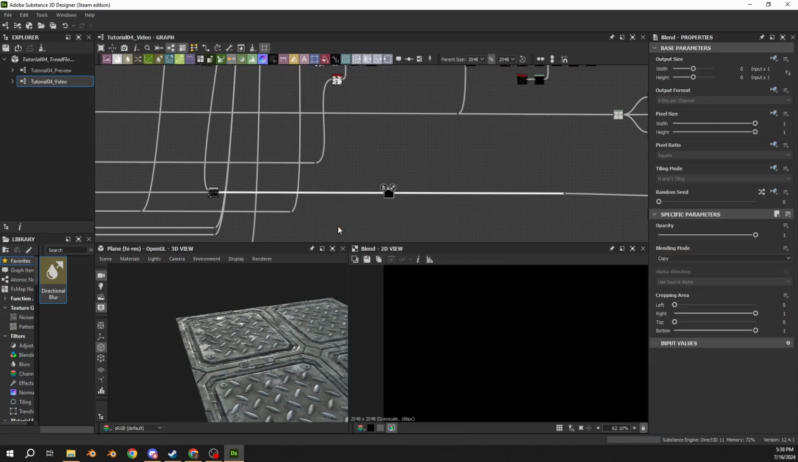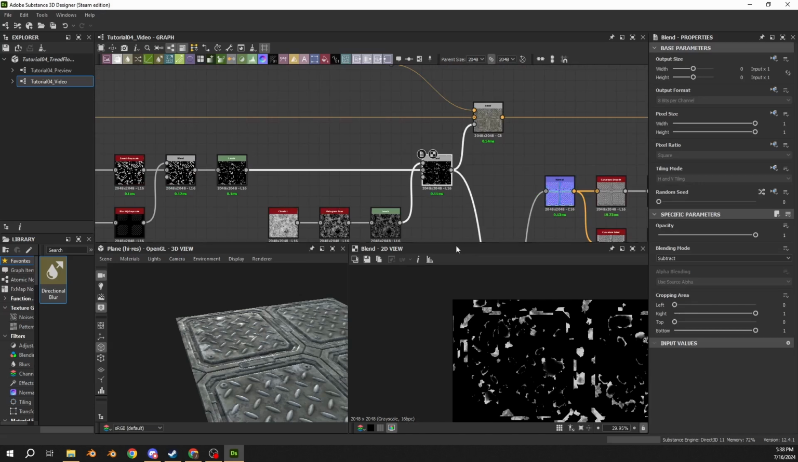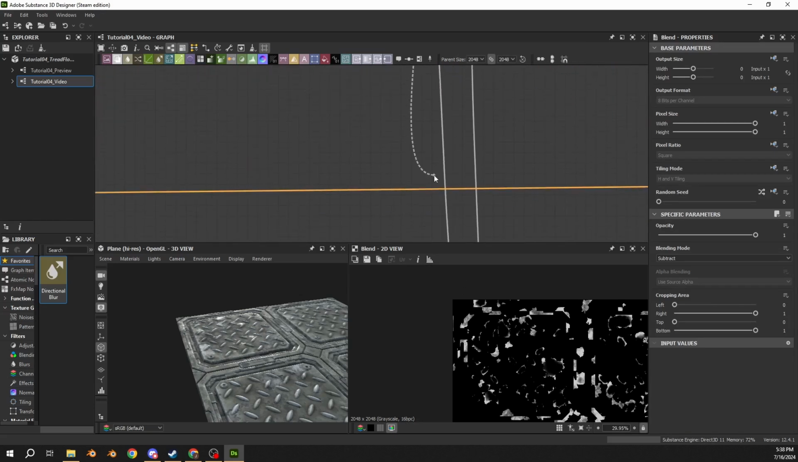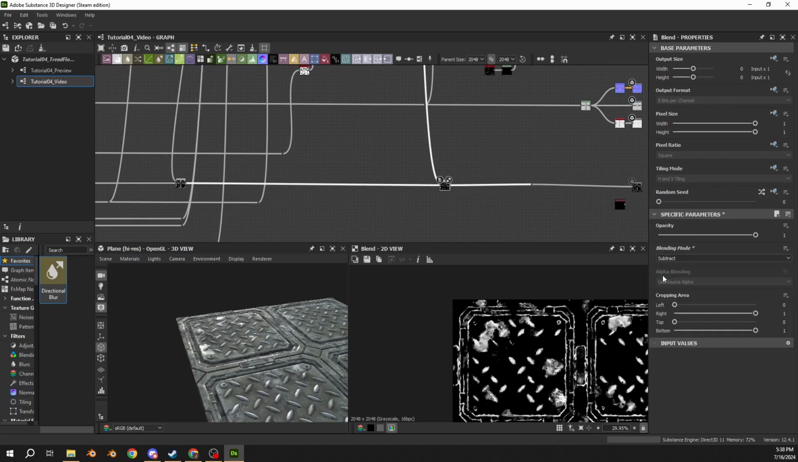Now let's do another blend. And then here we're going to subtract from this guy. So this is from the dirt that's accumulating at the edge between the paint and the metal where the peeling happens. So we're going to subtract again. So we'll just keep taking away from the metal. And I think that's it. Let's get rid of this connector here.